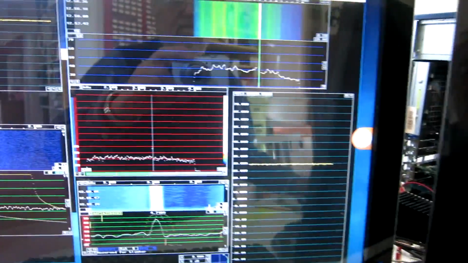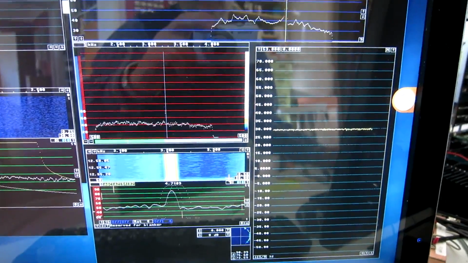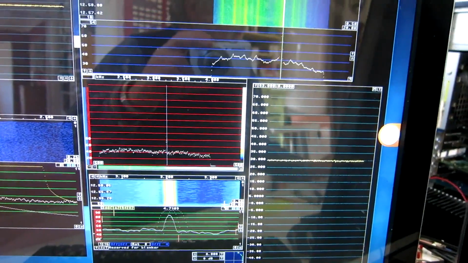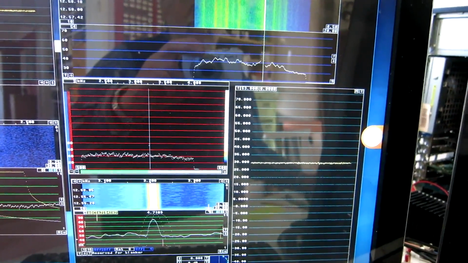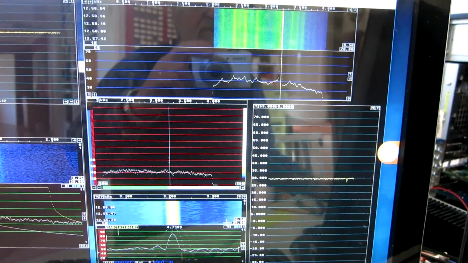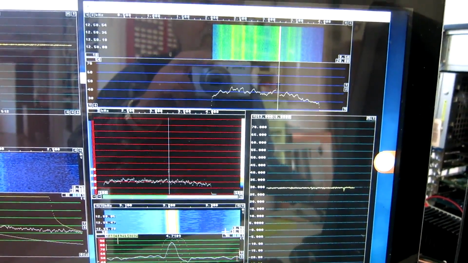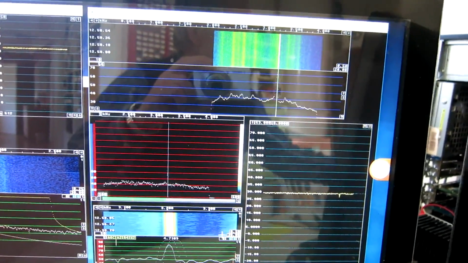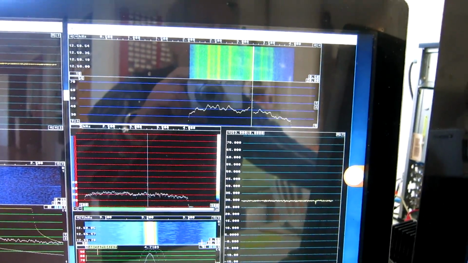And the same for the FT-1000. But I will increase the level of the antenna signal, stepping it up to see which one is degraded first and how much.